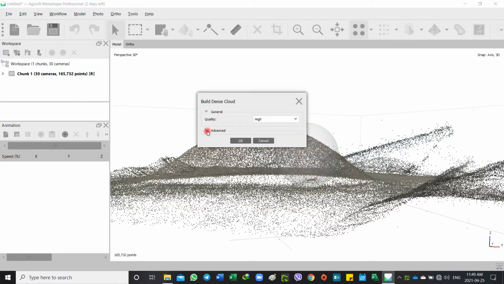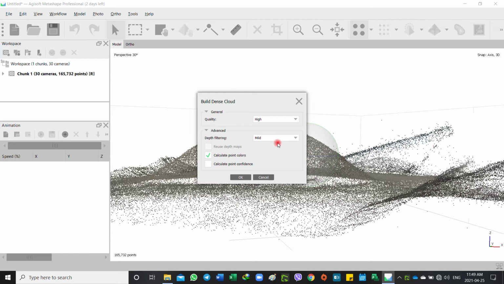Once more, I just accept every setting which is preset from before, and I don't touch anything here.